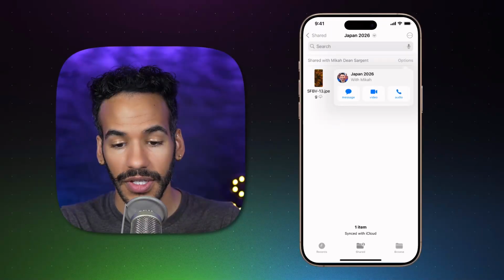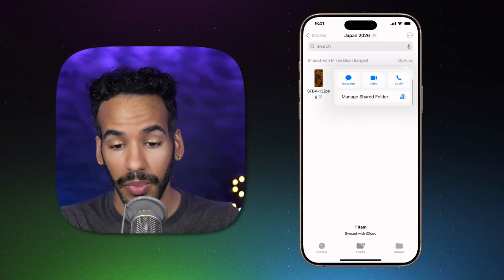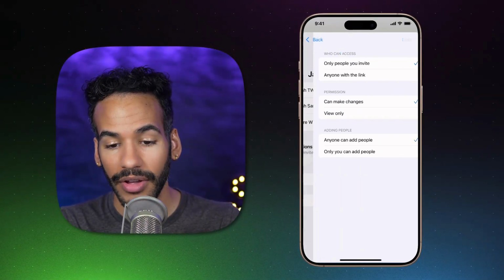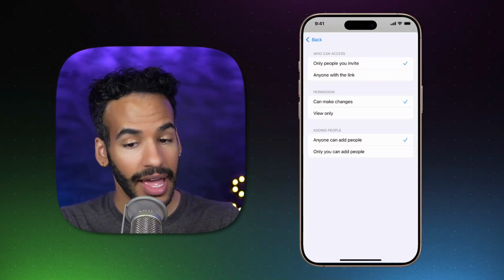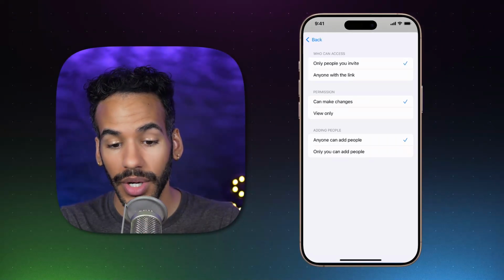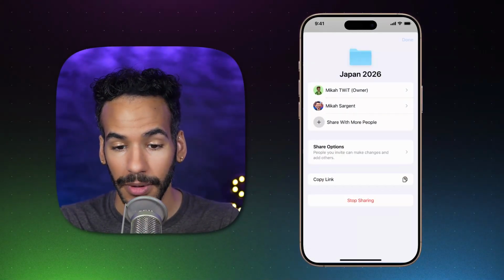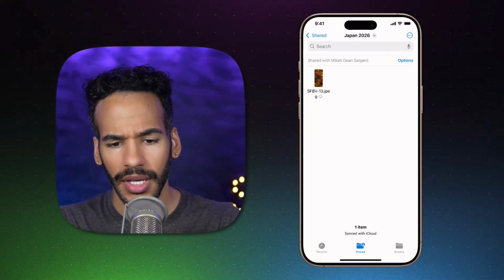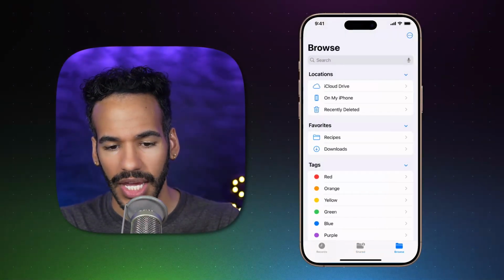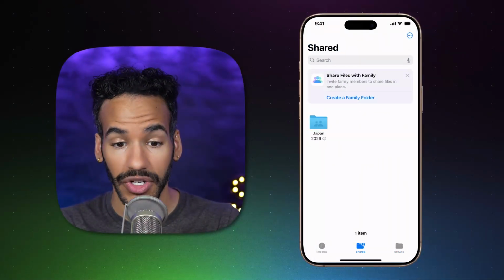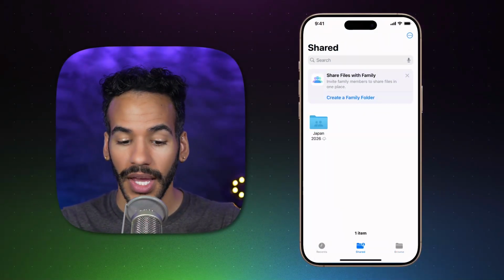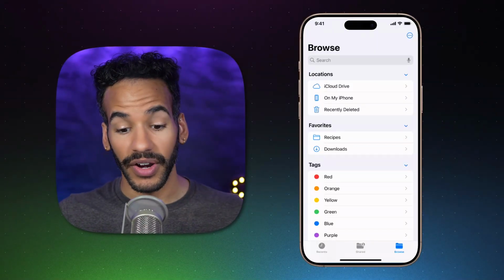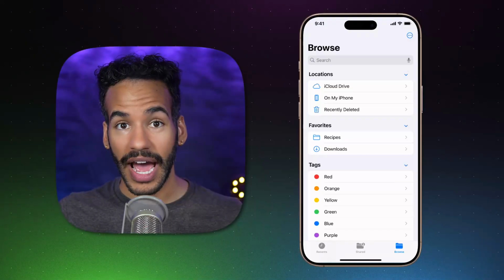Now, I have some options, including messaging with the other person who's part of this, managing the shared folder to remove or add people, and whether those people can access it, can make changes or only view it, and whether they can also add people. And at any point, you can choose to stop sharing using that options pane as well. So that is how we access the shared section of the Files app. And of course, within the Browse tab, being able to access your various apps and services that you have across your device.